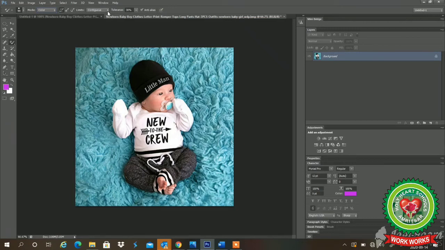Then we are having limits. From the limits, first option we are having contiguous. What is contiguous? It replaces the color of adjacent pixels containing the sample color. Next we are having discontiguous. Discontiguous replaces the color of the pixels containing the sample color whether or not they are adjacent.